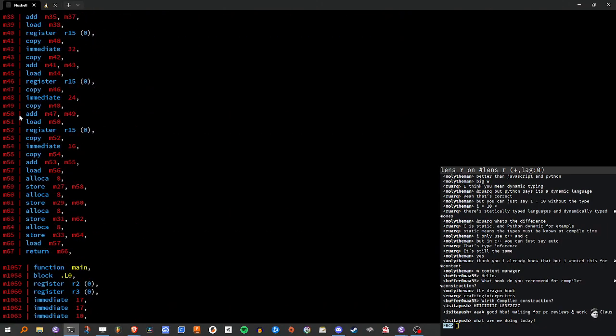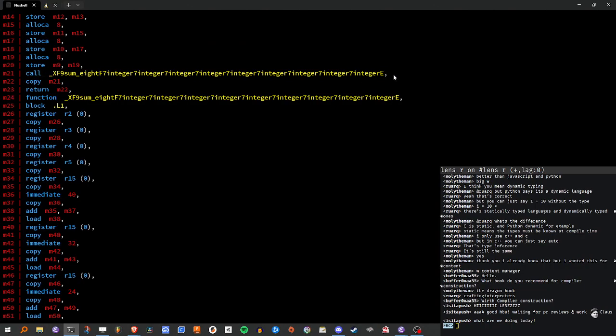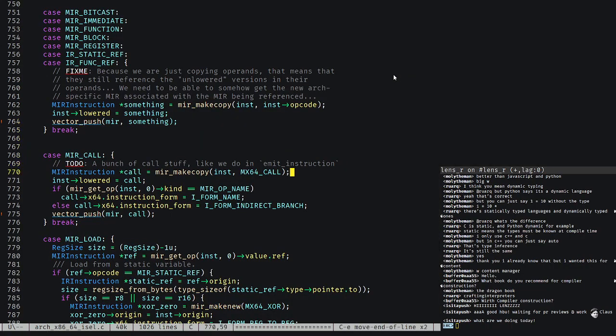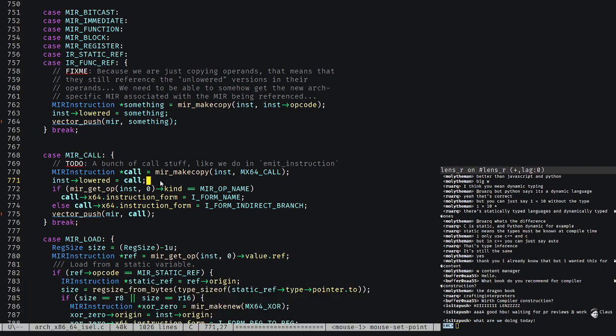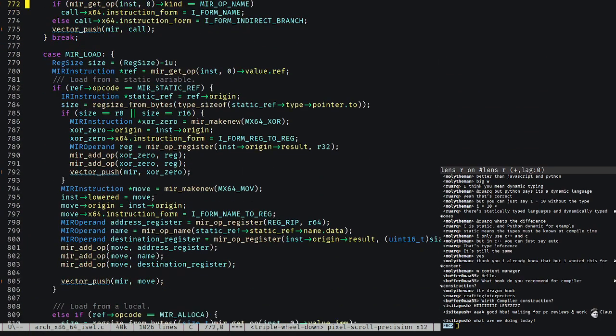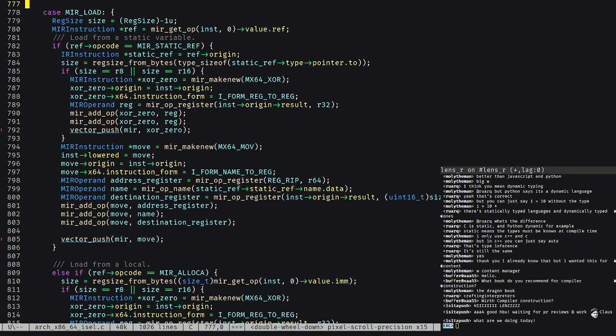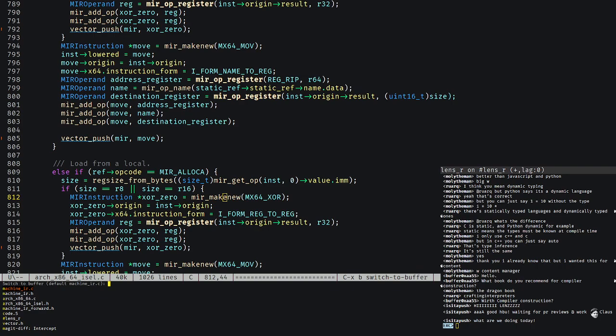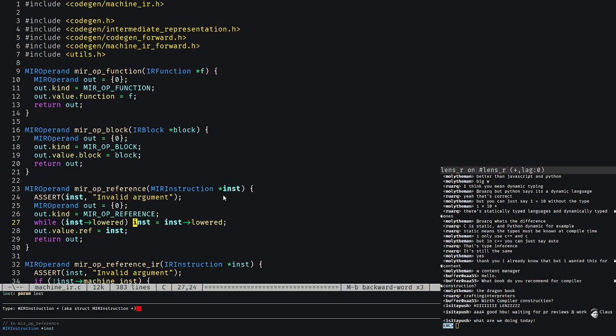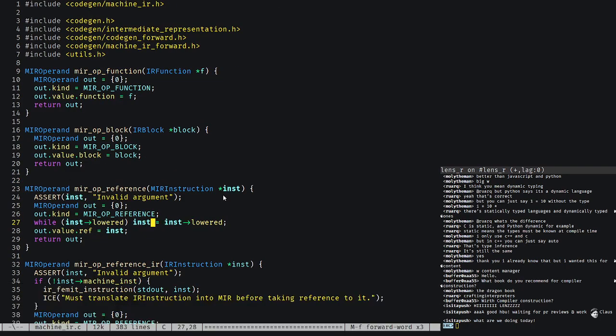Copy M21. M21 is a call. Can we do the same thing to a call? We did do the same thing to a call. We said instruction lowered, call. And we are using make reference, as far as I know, to get references. MIR op reference. So what's happening there? While instruction lowered, instruction equals instruction lowered. Outvalue.ref equals instruction.